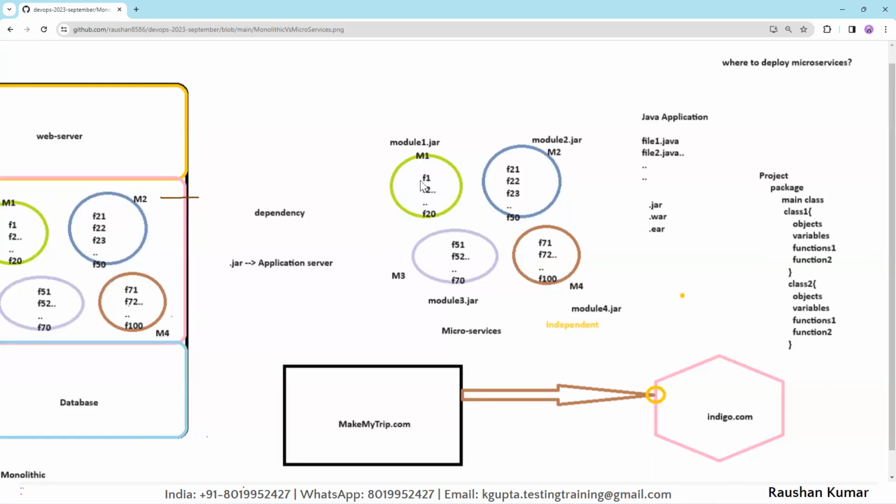If M1 needs some information from M2, I will call the API, a get call or a post call, right? If I need to update something or get some information, M1 will do a get call to M2 and get the information. It's not that I'm not depending on M2. I will do the get call, but I'm not calling the functions. If I have to deploy something in M2, I will not redeploy M1 at the same time. The purpose of microservices is this. So rather than calling the function, I'm just calling the APIs.